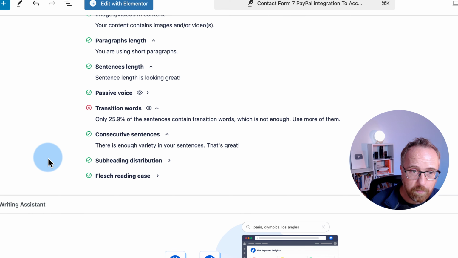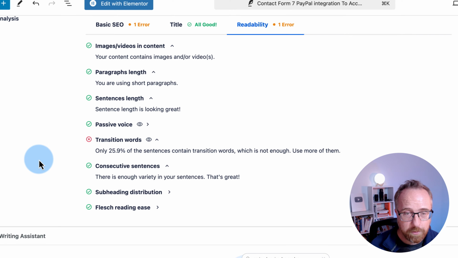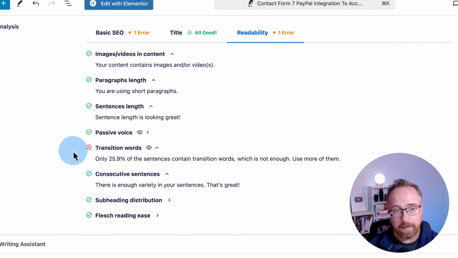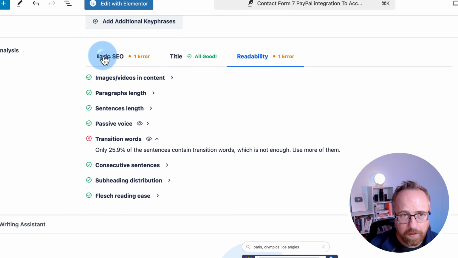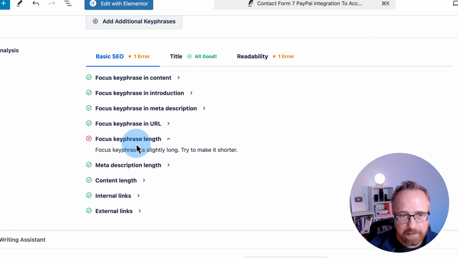And so we're all done with TruSEO. We have 2 errors after working through all that. One is the transition words, and the other error is the focus key phrase length, which we're not going to change. Both of those errors are just going to stay. Again, it's a guideline. You don't need to hit 100% on all these metrics. And even if you do hit 100% on everything, it does not mean you're going to rank. It does not guarantee anything.